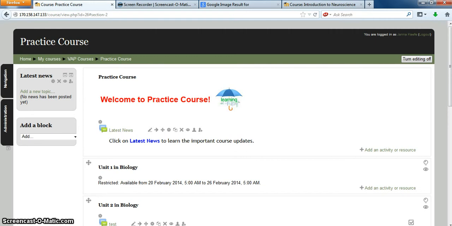We're going to look at how to add a label in Moodle. So a label can be used for a couple different things. It can be used just to kind of give something a title, or it could be used as a generic kind of description of what a student needs to do.